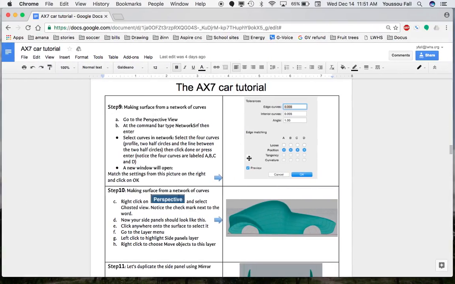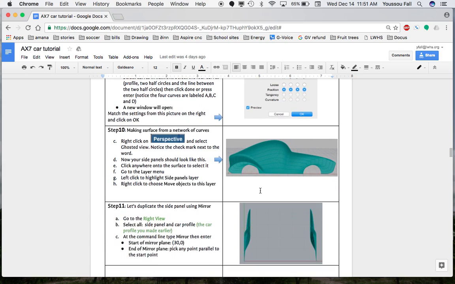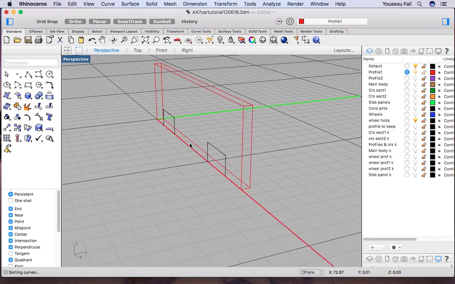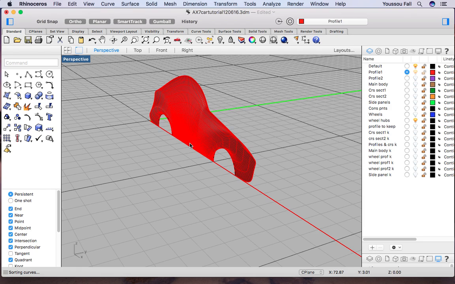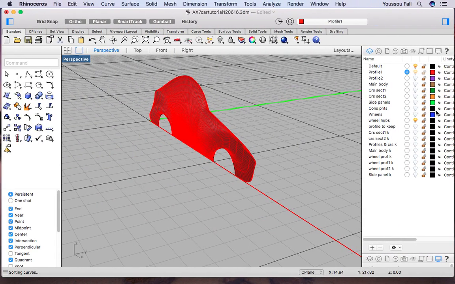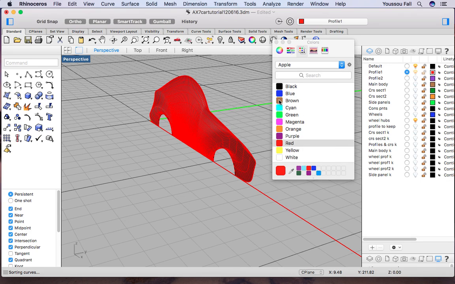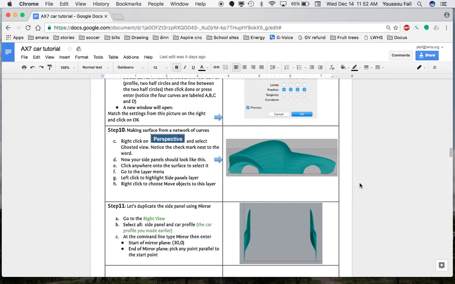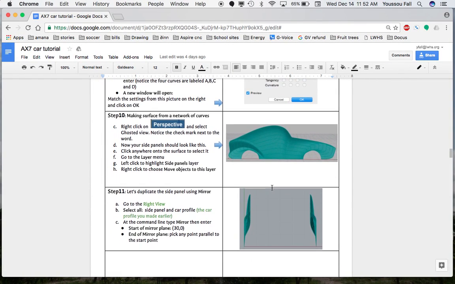Okay, mine is green here because I chose green for this layer, but in Rhino it's red. It's just the color that I chose for the layer, which you can change anytime by going up here and selecting a different color. Okay, so you now have this network surface done.